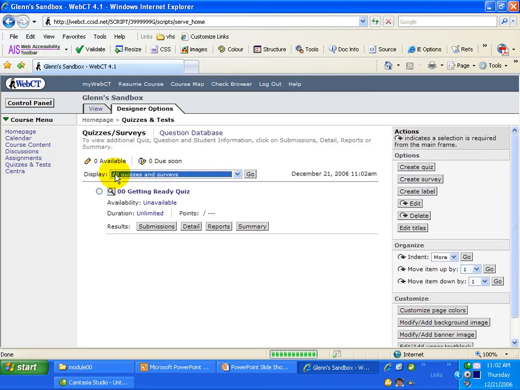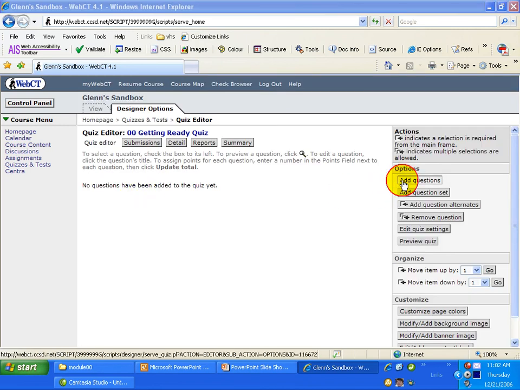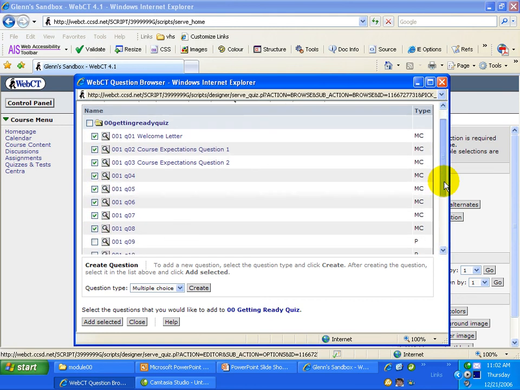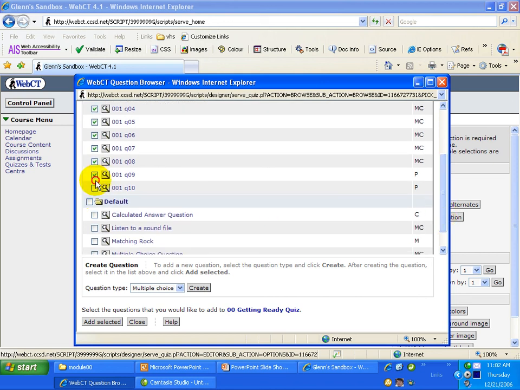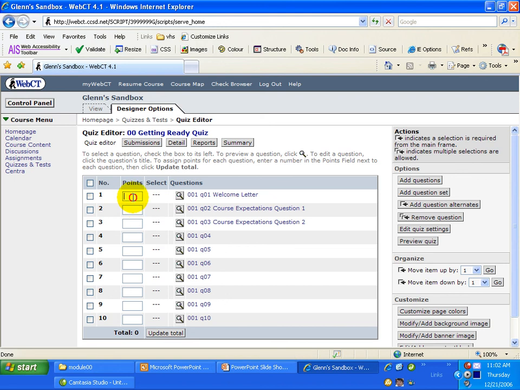And then click Create. And now you need to add those questions. To add those questions, we're going to click on the quiz itself. We're going to click Add Questions. And there they are from the Getting Ready Quiz. So click all 10 of them. Unless, of course, you're not going to use the first 3 because they're about your welcome letter and your course expectations. And click Add Selected. Then you need to point each of these questions. I'm making them at 1 point each. You can make them at whatever your heart desires, and update the total.